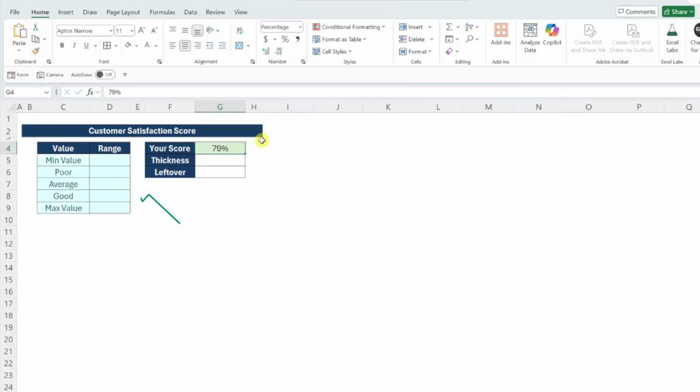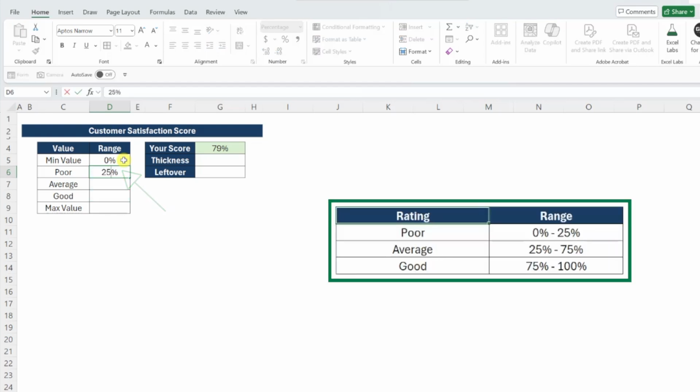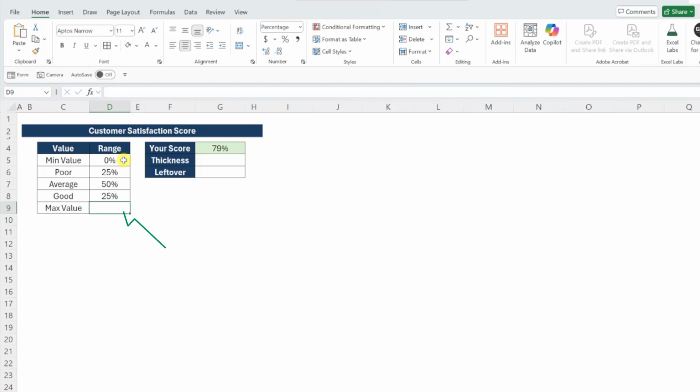First, we need to create a data table that contains the ranges for the gauge chart. The first value in the data table is going to be the minimum value, which in this case is 0%. The following values are going to represent the ranges in the gauge chart. So for each value, we need to enter the total distance of the range. So for poor, we'll enter 25% because it ranges from 0 to 25%. For average, we'll enter 50% because it ranges from 25 to 75%. And lastly, we'll enter 25% for good because it ranges from 75 to 100%. The final value we need to include in the table is the maximum value, which is 100%.